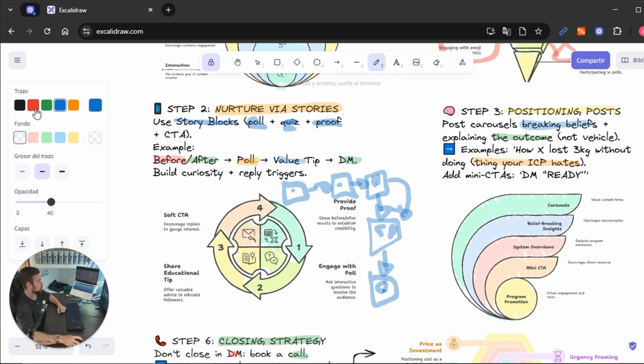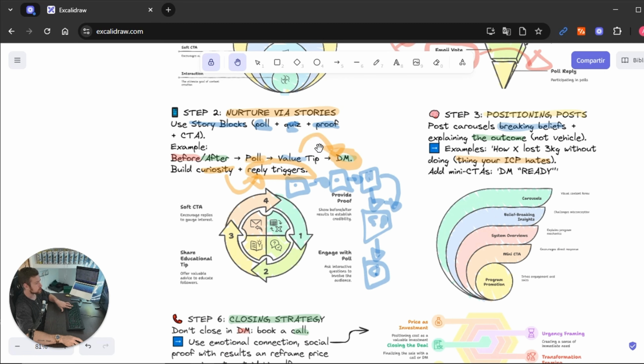Some examples you can use for this part for nutrition are before and afters. You can also use tips that your clients leverage or something like that, so that in the last part you can get them to the DM, and then you can start your conversation. We will see how to do it later on. This way you build curiosity and you have reply triggers that will start conversation with you or your setter in the DM. So this is in stories.